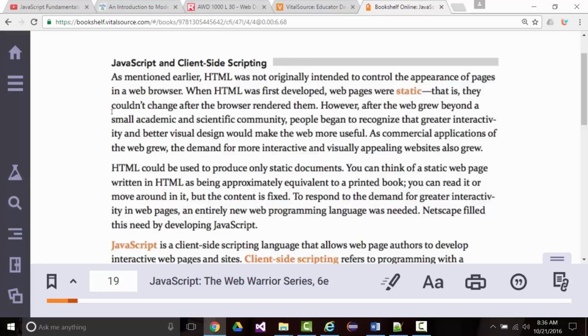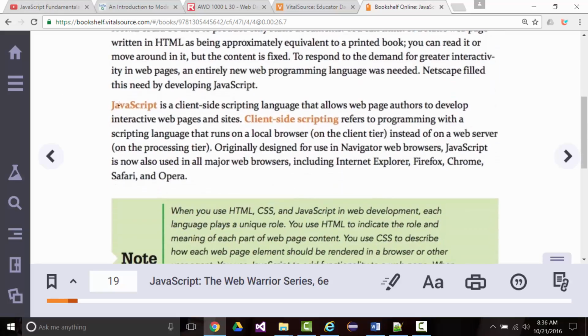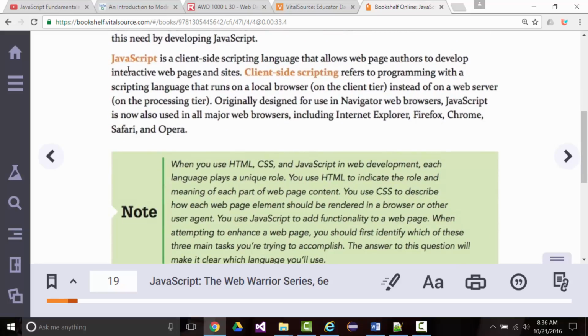People want interactivity. All right? That's what JavaScript does. And you saw this already. But again, this is about halfway down on page 19. JavaScript is a client-side scripting language that allows web page authors to develop interactive web pages and sites. It's exactly what we said in the preface of the book. All right? And that's almost word for word what the author puts on the test.